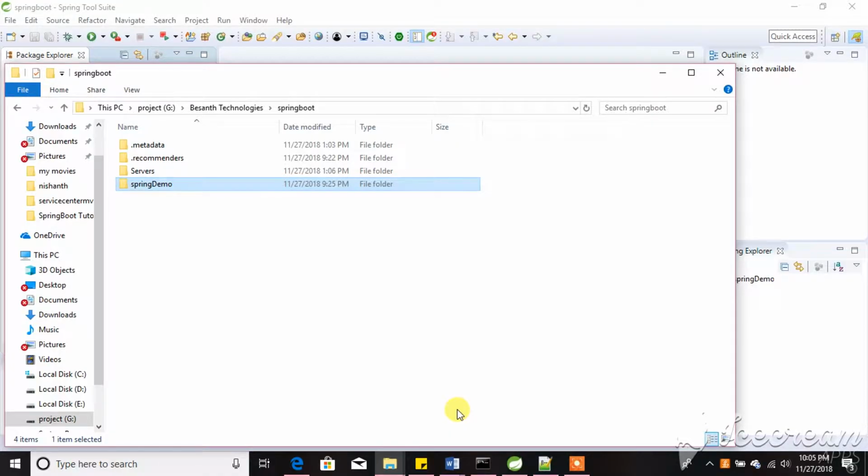In the previous session we saw a Spring application and we know what the disadvantages in Spring are. Now we will create a new application with Spring Boot.